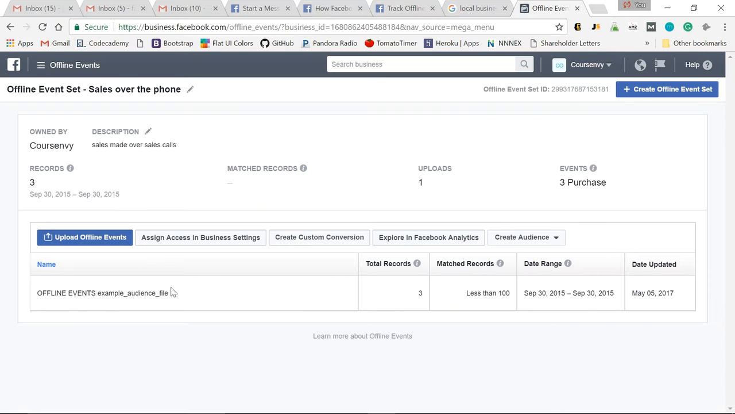Now, if you're a brick and mortar business, you get purchases every day. So just assign this task to someone on your team to constantly upload the daily offline events, so you can continually track to see which offline events were derived from what Facebook ads.